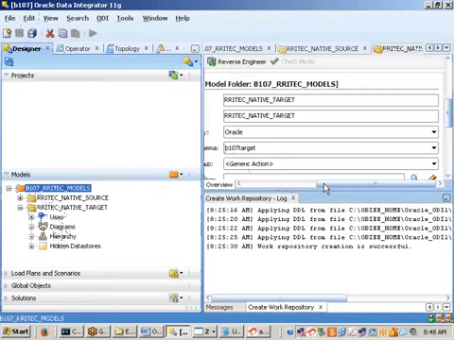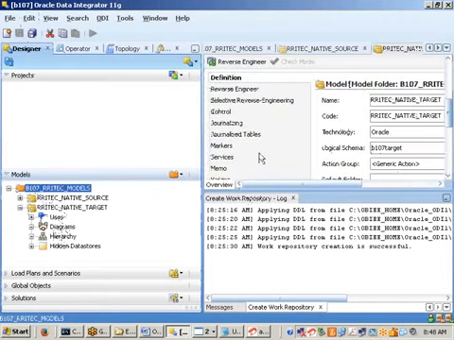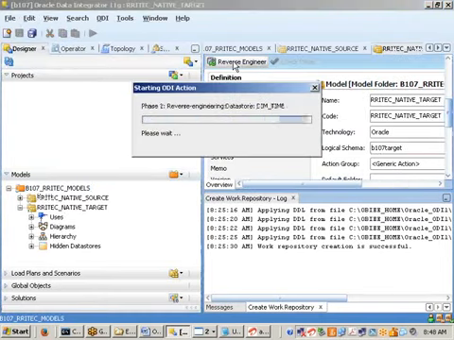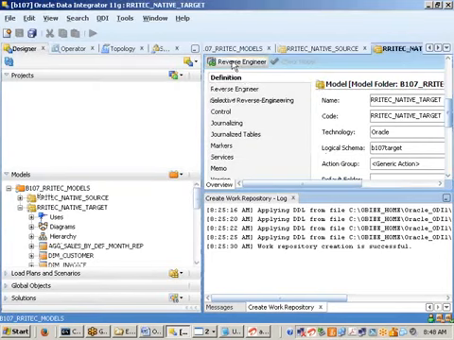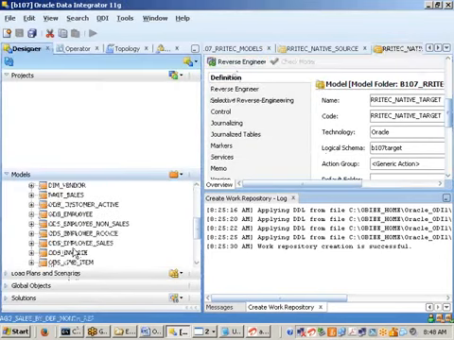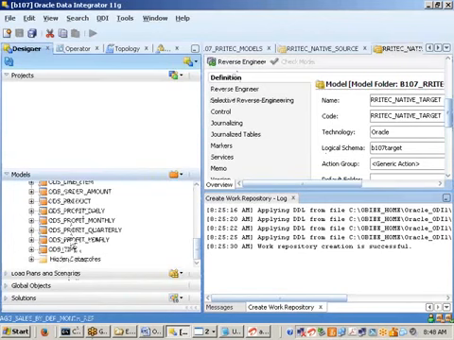Now if I want tables, you need to do reverse engineering here. Click on reverse engineer. Then you can see here all the tables, whatever is available, everything has come.